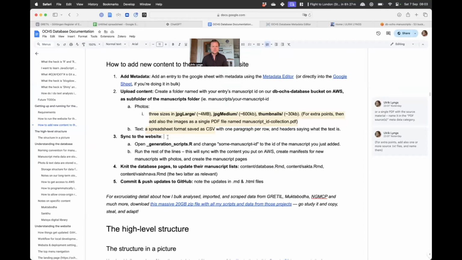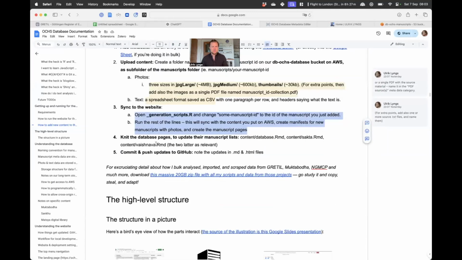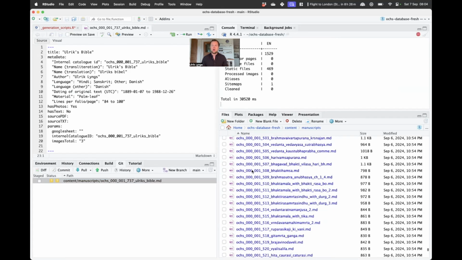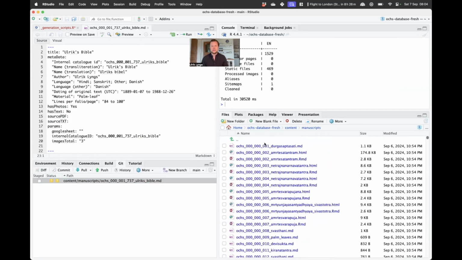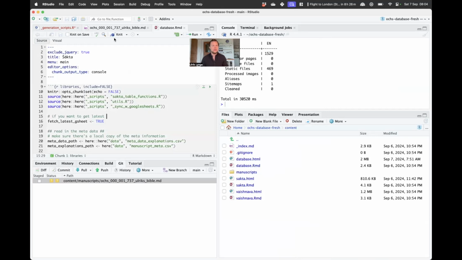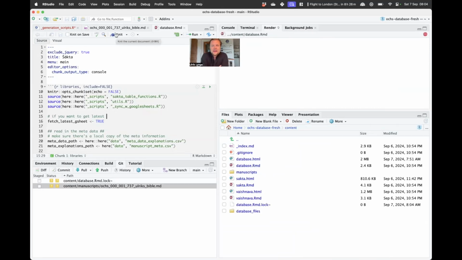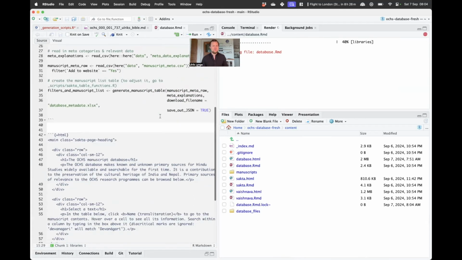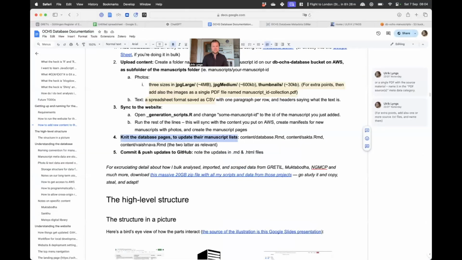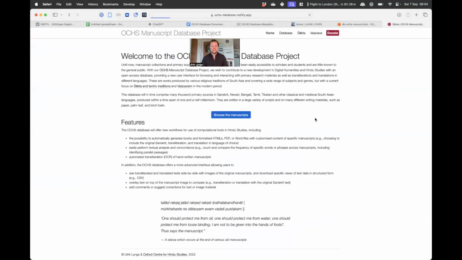We synced the website. Then the next step is that we need to knit the database pages to update the manuscript lists, because this actually only created the page for it. It did not update the database listing page. So now I'm just going to go to the database.rmd file, and I'm going to knit this. So knitting just means that this is going to take this R markdown file that I used to call a function that generates the fancy table that you see here.